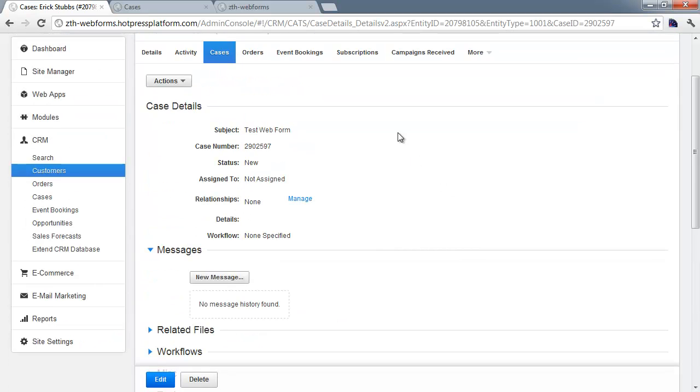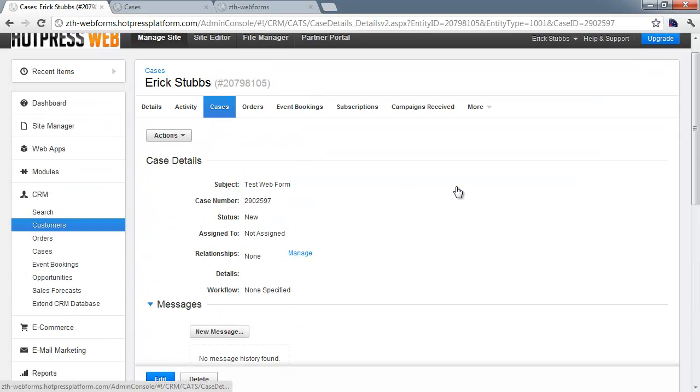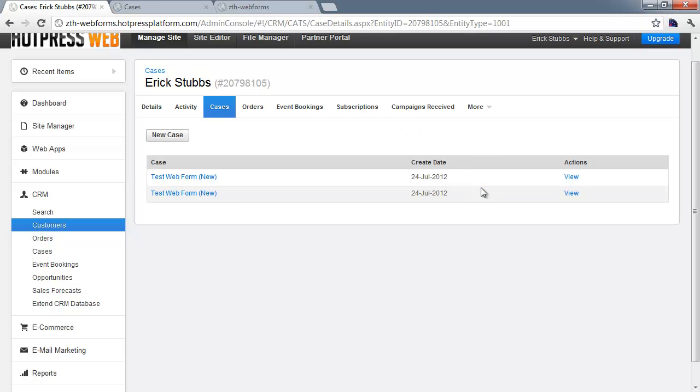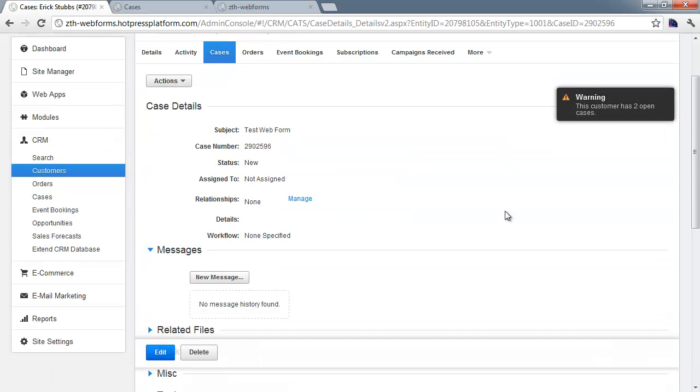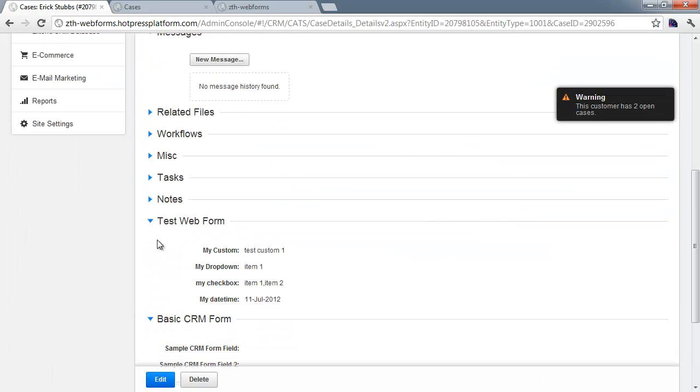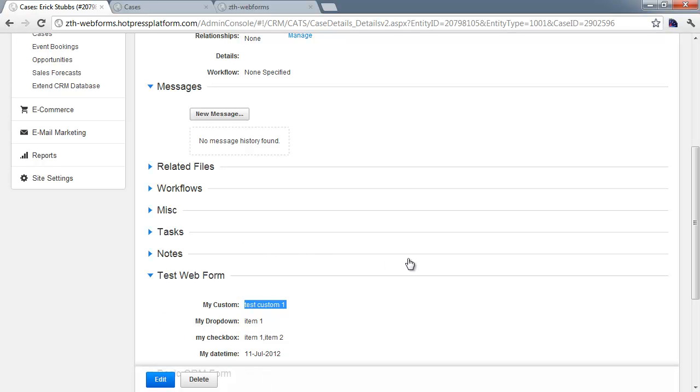Now, if we go back to our cases list up here at the top, we'll take a look at the other form submission. It's hard to tell since it's the same date, but these are ordered in reverse chronological order. So the most recent case that I filled out will be at the top. The earlier cases will be at the bottom. So if we click the second item on the list, that should be our first submission. And if we scroll down to the web form information, you can see the custom one, and this was the first time we filled that form out. So that's a quick overview of cases.